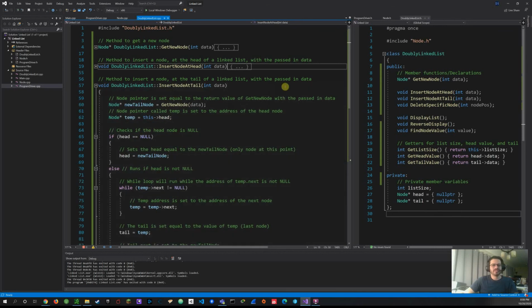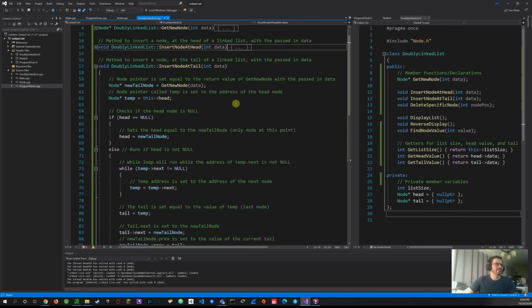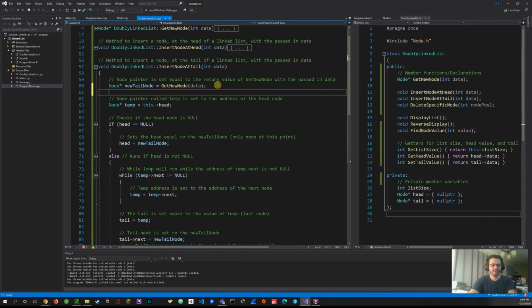All right, insert node at tail is very similar. First, we create a node pointer called new tail node, and we get a new node with the passed in data and our null references at previous and next. Again, we set this node pointer called temp to the head, the address of head.